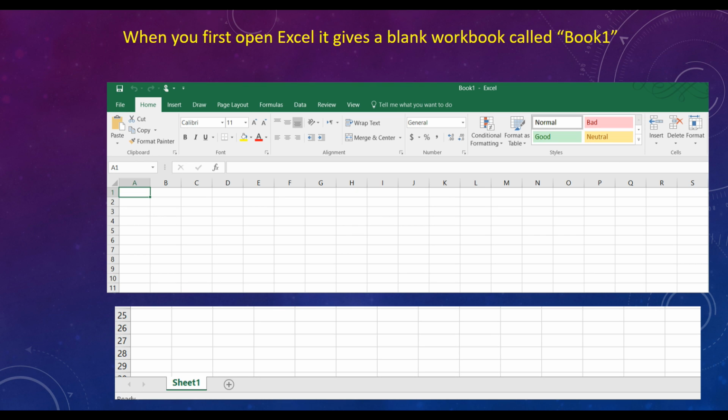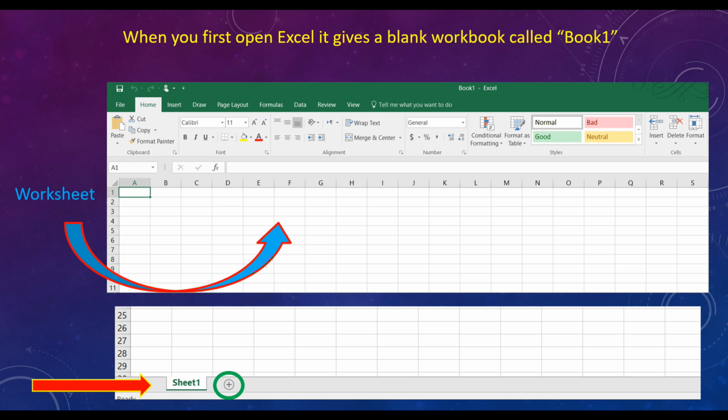When you first open Excel, it will give you a blank workbook called Book 1. Think of it like a subject notebook, and you can see here at the bottom we have a tab labeled Sheet 1. This view is called a worksheet. Now if you want to add more worksheets, we would click on the plus sign at the bottom here, and that would add Sheet 2, Sheet 3, and so on. Think of this as a notebook with sections for different subjects. The tabs at the bottom would act as dividers.